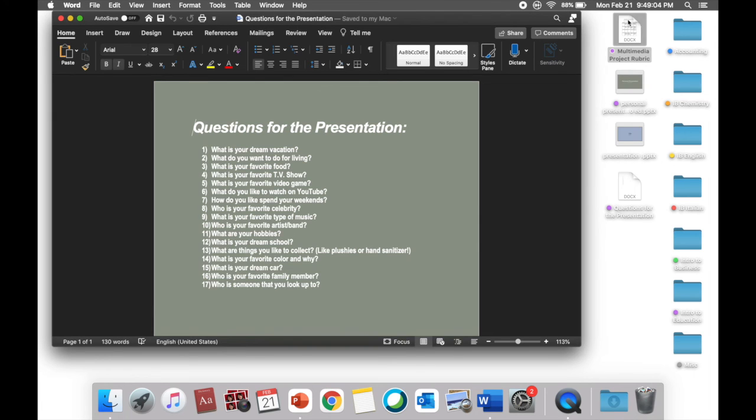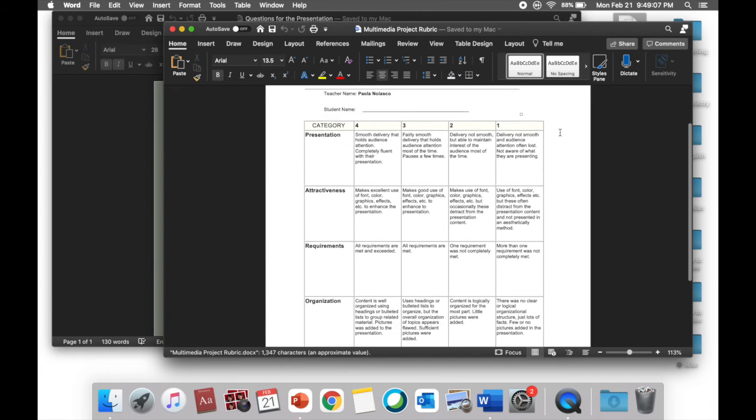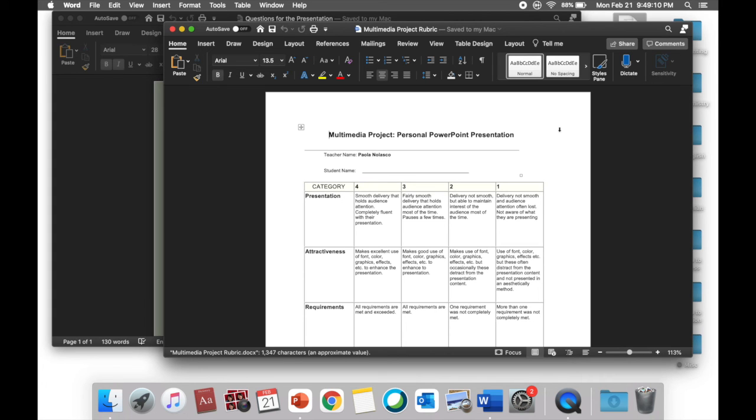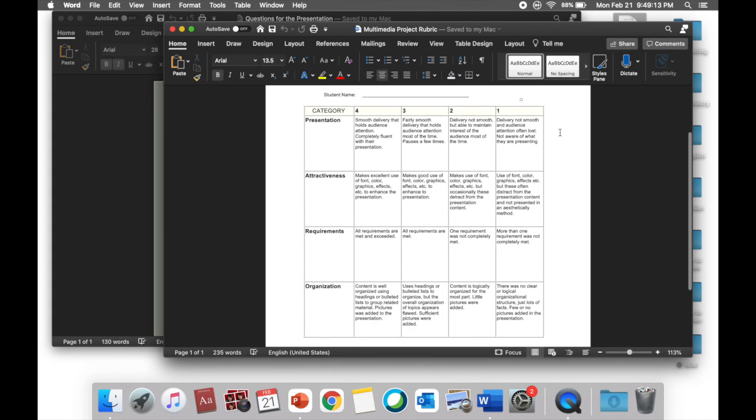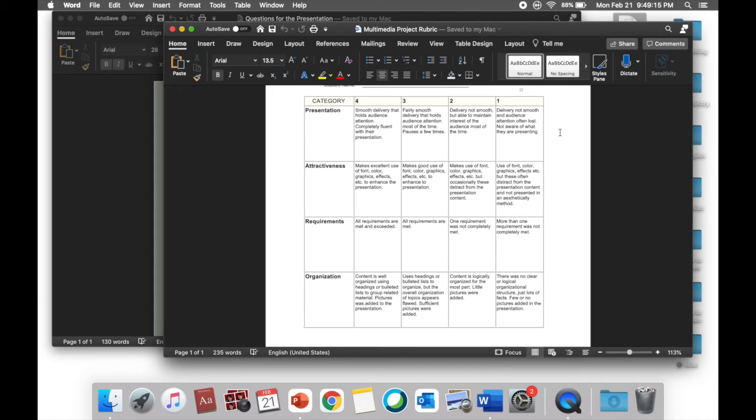And so along with the project always comes a rubric. And so here I have a rubric. Multimedia project, personal PowerPoint presentation. So there's only really 4 categories, and it's 1 through 4. There's presentation, how they present it, the attractiveness, making sure everything correlates. Obviously, they're elementary school students. It's not going to be the prettiest, but just to make sure everything just flows together. And then the requirements, transitions, animations, pictures, all of that. And the organization, they have to make sure that there's 4 of them. Have to make sure that there's 5 slides. There can't be 2 for 1 slide.